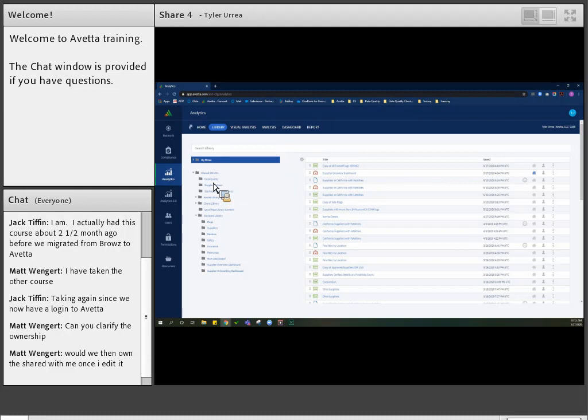We then own the shared with me once I edit it? Not quite. You technically own this one, right? Because we made a copy, it's now under my items. So it is an item that I own, so I have free edit access. But it's not going to let me edit the original source file within the shared with me folder because that's still owned by someone else. I just own that newly duplicated version of that. Does that make sense?